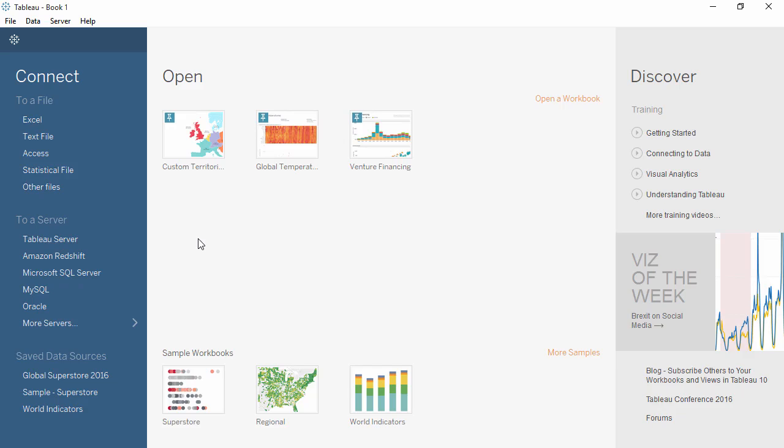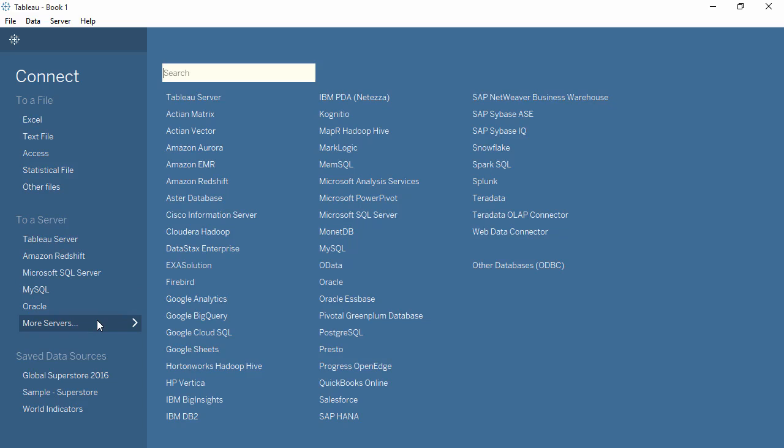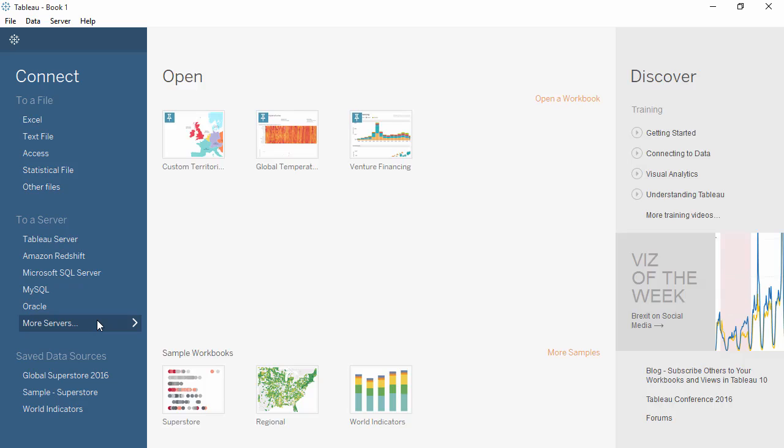This is the Start screen. Here, we can connect to new data, connect to saved data sources, or open recently used workbooks. In the Connect pane, we can see the wide variety of data sources that Tableau connects to natively. For this video, we'll connect to the global Superstore data available for download.